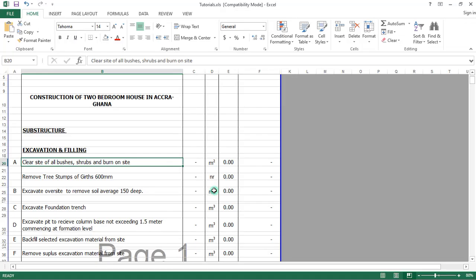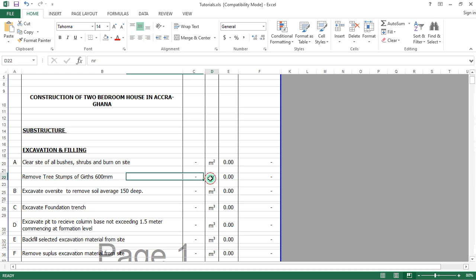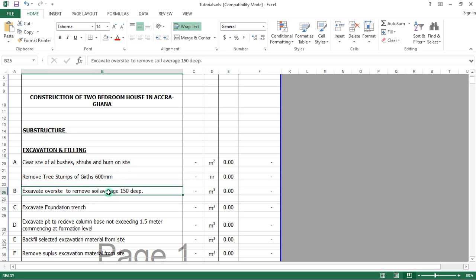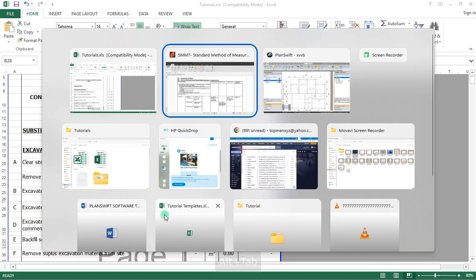SMM7, the bill of quantities. Here it is. So clearly you can see clearing of site, all bushes, as you see in the SMM7, we describe it, and here it is in the unit. Removing trees in numbers. So you go accordingly like that. So let's say we are excavating a foundation trench. So let's go to the SMM7 to see how it is used here.